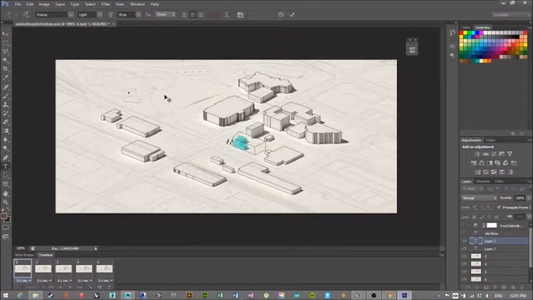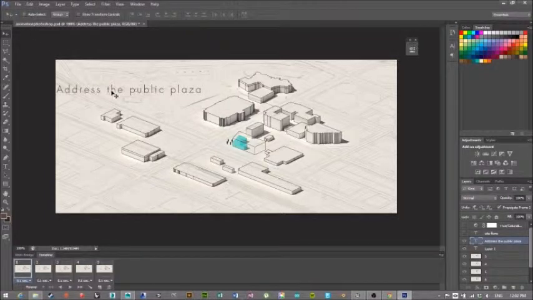So I guess this first slide, my first set of program, was addressing the plaza, the first plaza that I created in front of the building. So let's address the public plaza. Obviously, you're going to want to explain it in as much detail as makes sense.